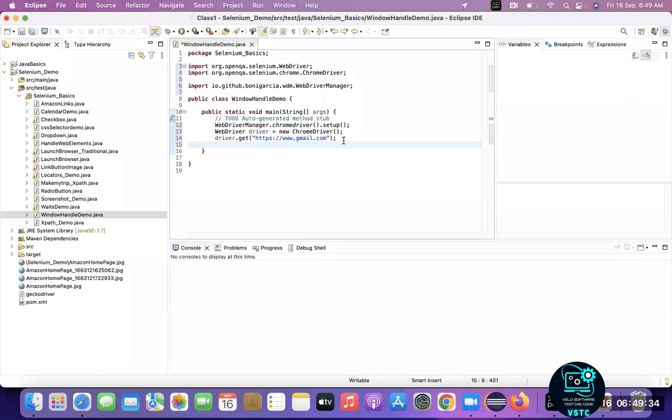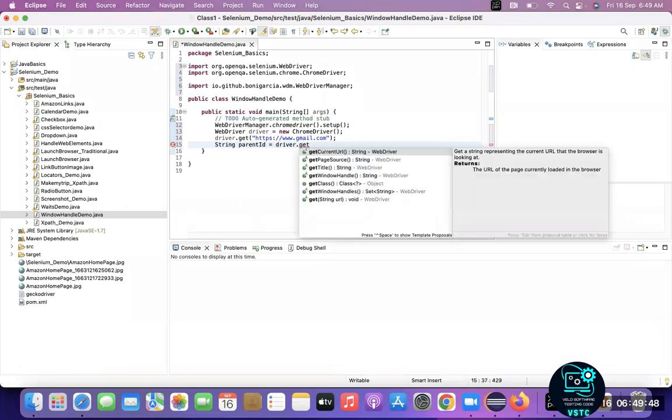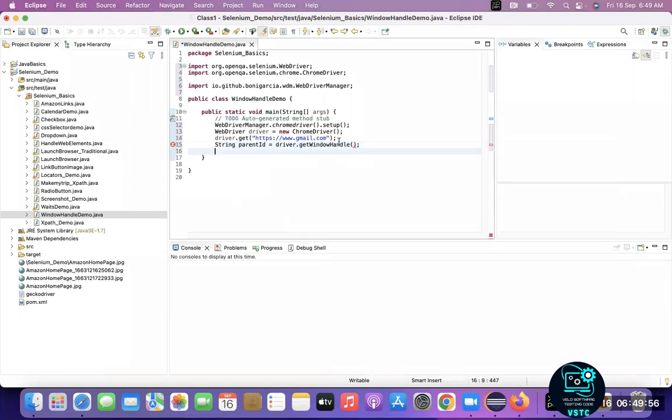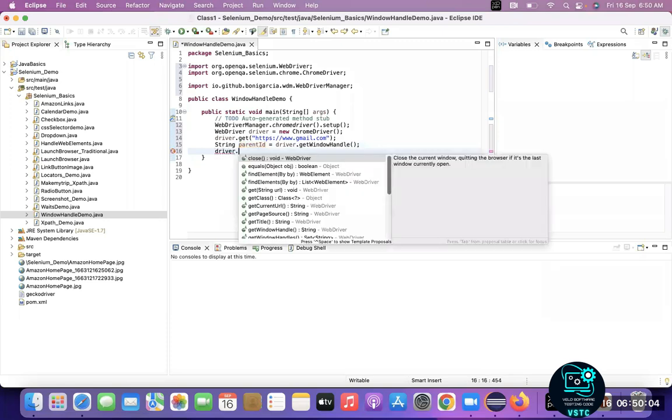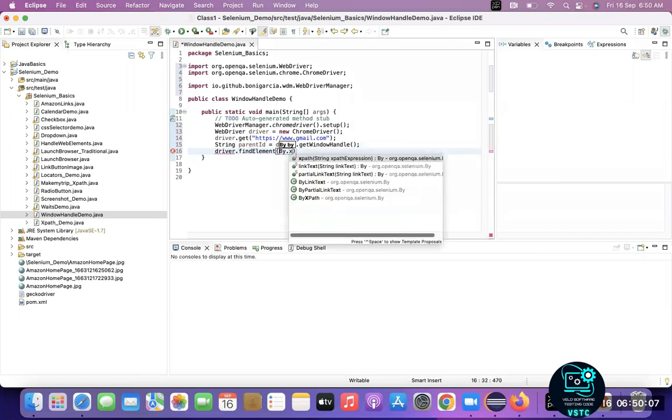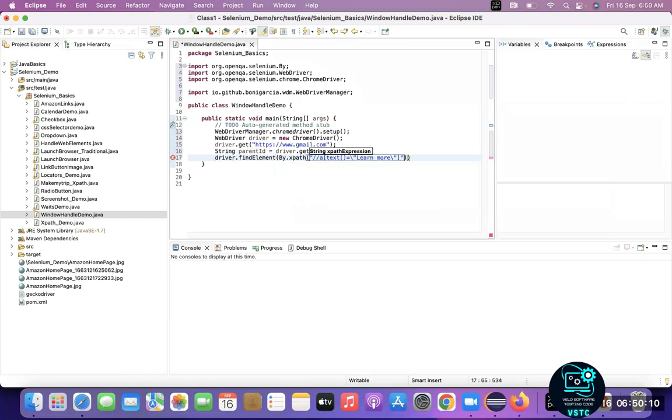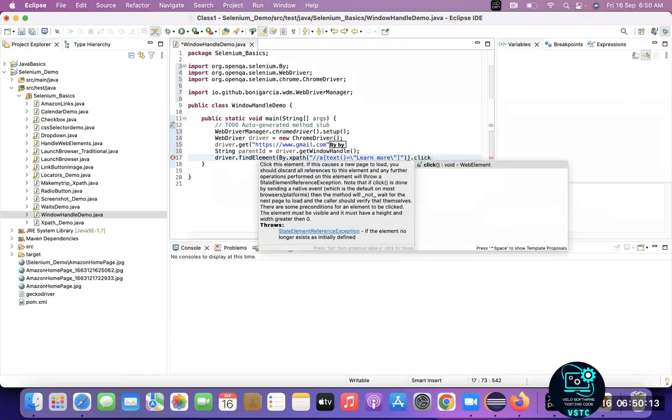Before writing that click method, let us capture the parent ID. First we'll capture the parent ID. So String parentID is equal to driver.getWindowHandle. The singular method we need to use. It will return the parent ID. So now the parent ID is available in this variable parentID. Now let us find that element and perform the click operation. driver.findElement(By.xpath), and then this is the XPath. On this element, you need to perform the click.